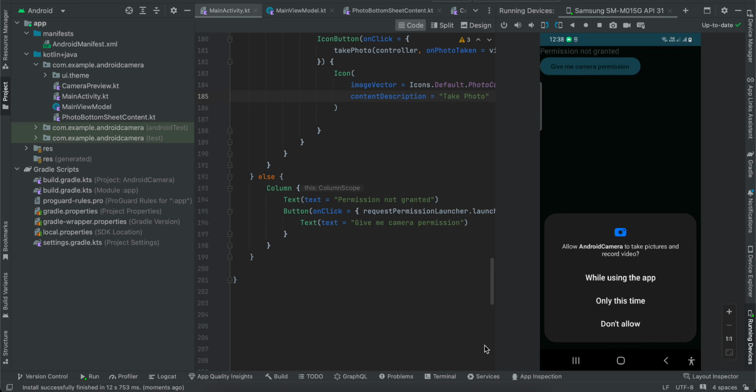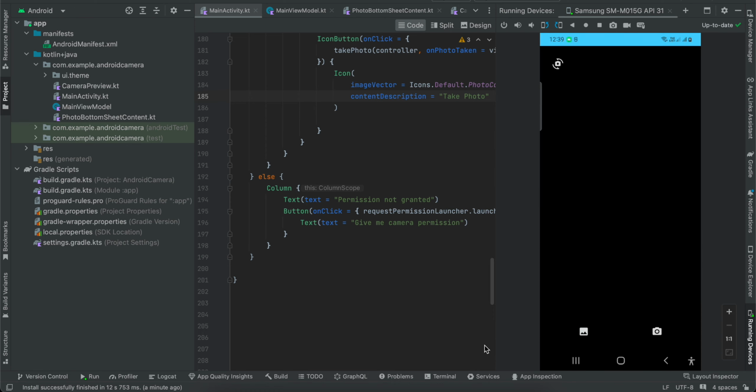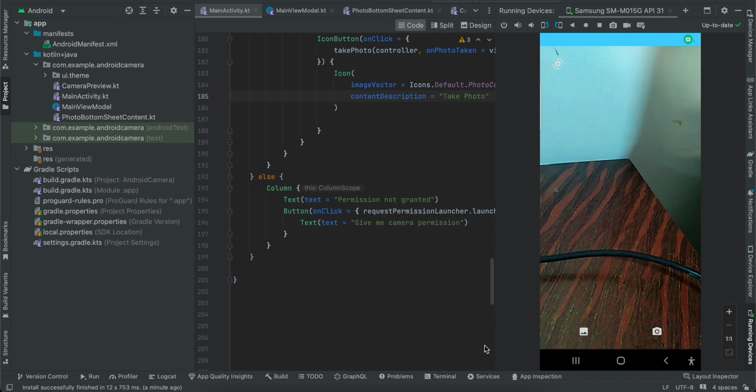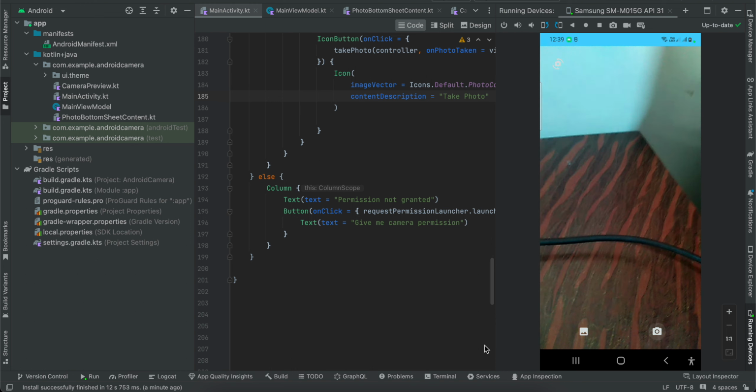Next video. In today's video I will show you how to use CameraX to capture photos with Jetpack Compose in a native Android application. So here you can see the output, and if I click on while using the app, if I'm giving the permission, here you can see I'm able to see my camera, and if I click on the camera icon, the photo is taken.